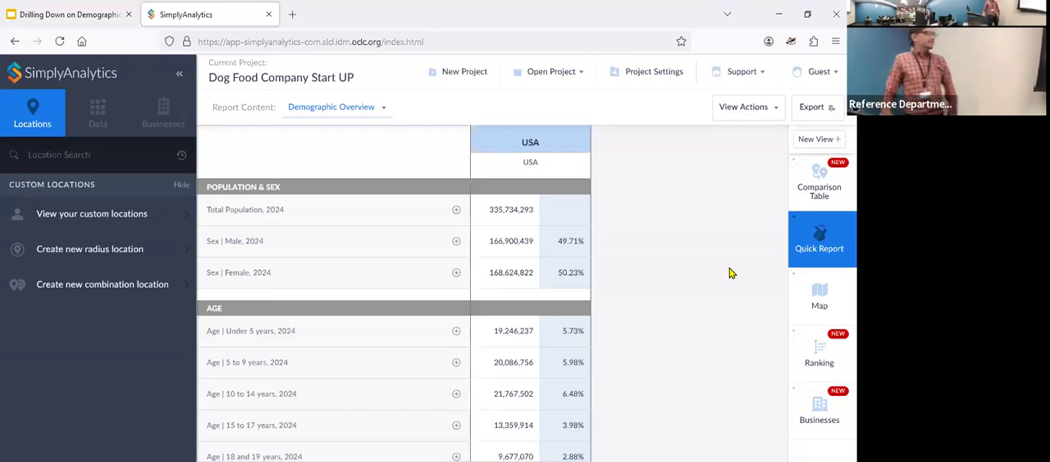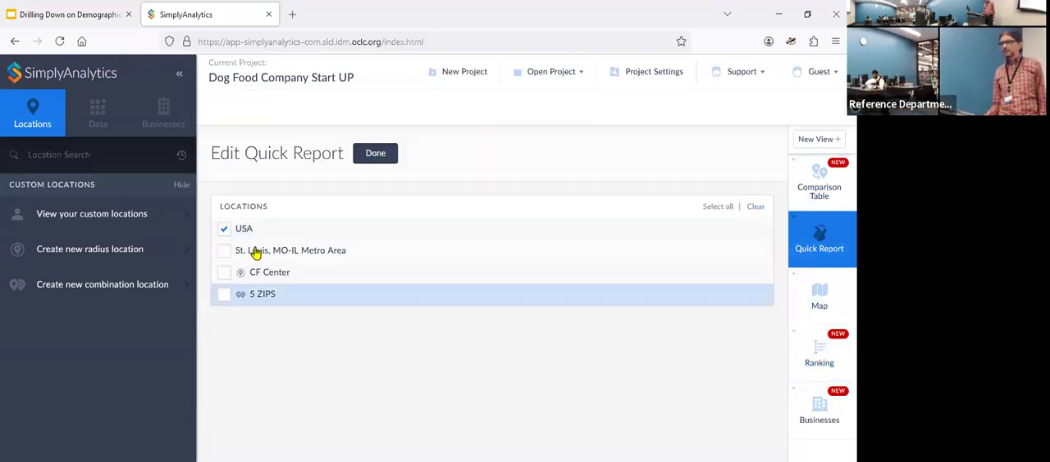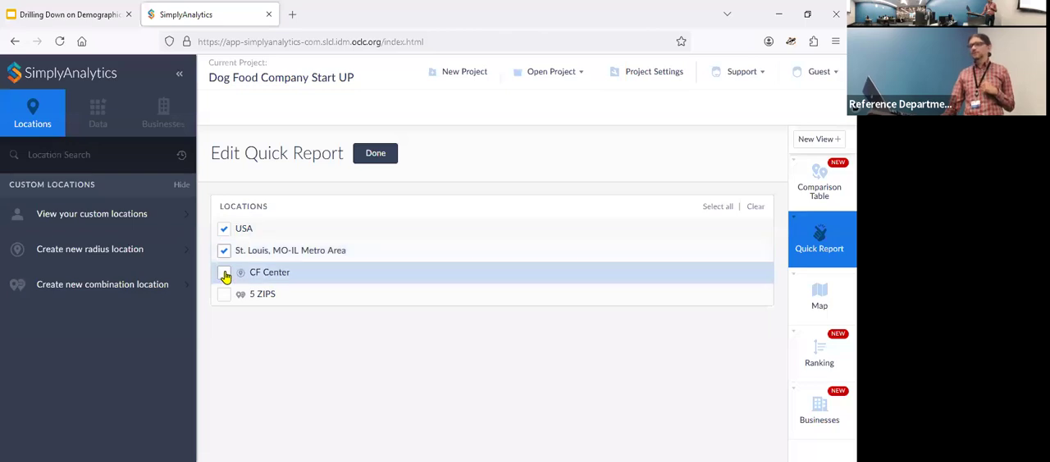This took me forever until we got training on how to find this. Now I want to put the St. Louis metropolitan area in here and see what St. Louis Metro is. On all of these there's a little arrow in the upper left-hand corner where you can edit this. So in quick report, I can edit this and tell it, I want to learn about the St. Louis metropolitan area and the area around here, the Clark family, and the five zips that I picked before.